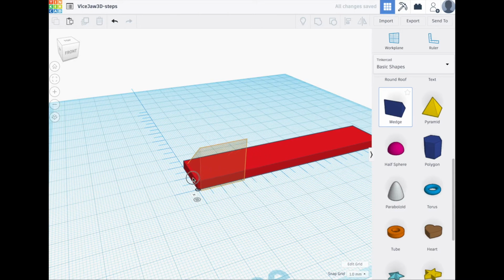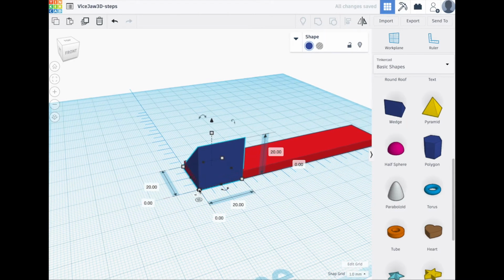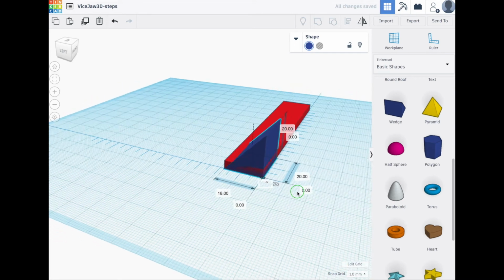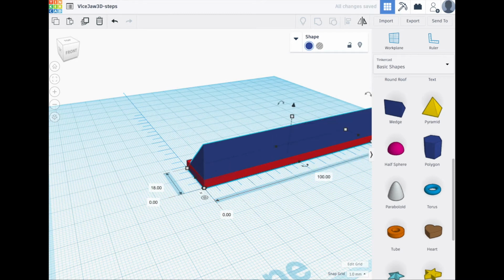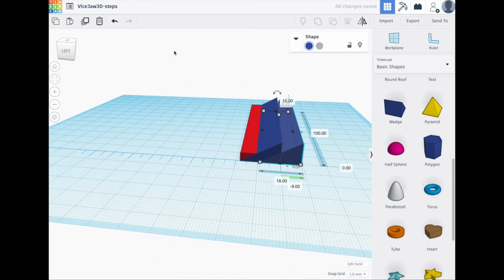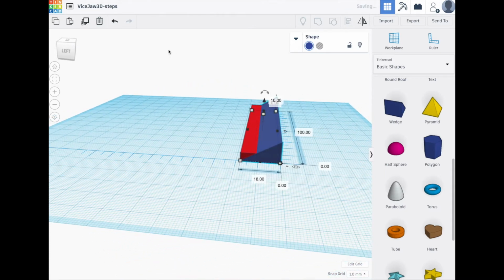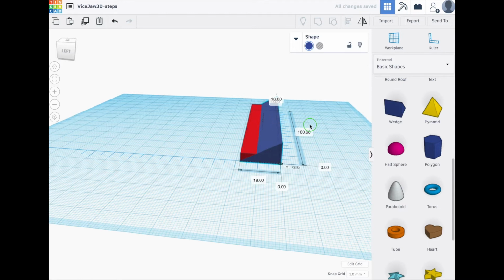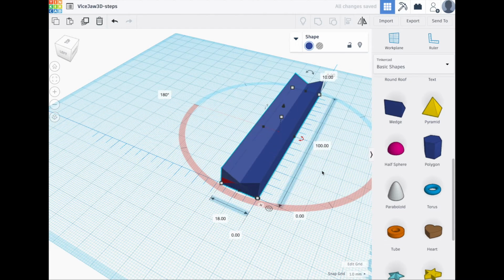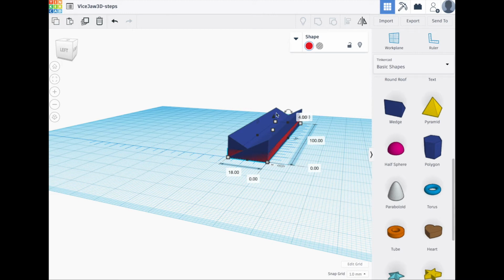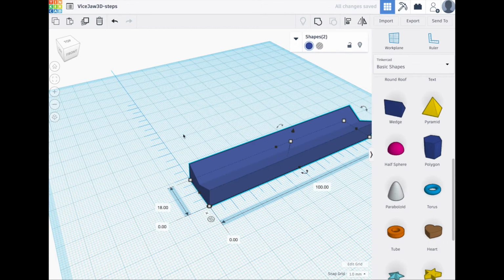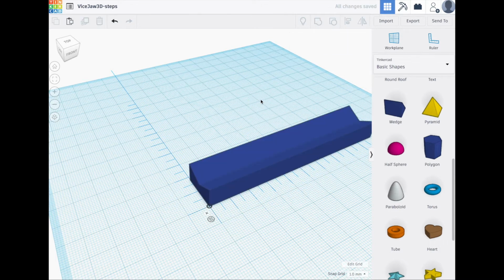The new base is made out of two wedges. Again, this is 18 millimeters by 100. And a height of 10 works out nicely. So let's copy paste that, move it back with the arrow keys a bit, and rotate it 180 degrees holding the shift key. The old reference object in red is no longer needed, so I'll select that and hit delete. And I'll take the two wedges and group them together so they're one part.